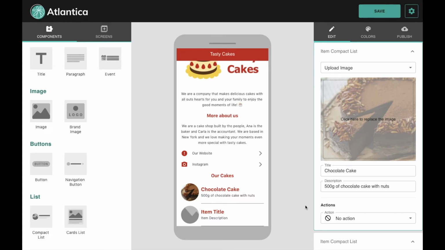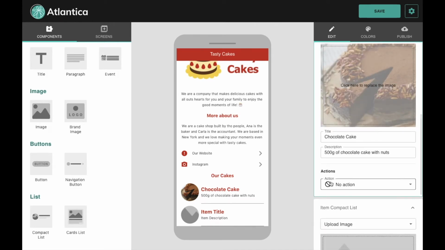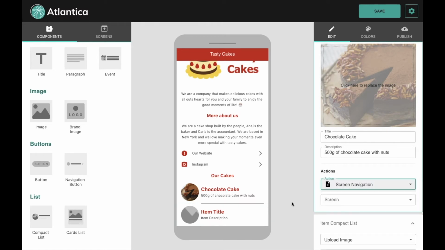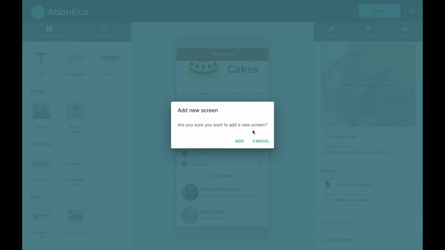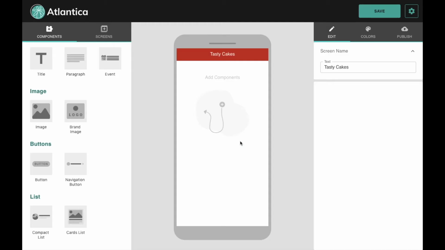So another cool thing that this component does is that you can click it, and if you do, you can either do nothing or it can go to a new screen, so screen navigation option. When I choose this, I have to choose a screen that it goes to when the person clicks it. I don't have any other screens, so I'll just add a new screen in here. It asks me if I'm sure. I'll say add, and here we go.